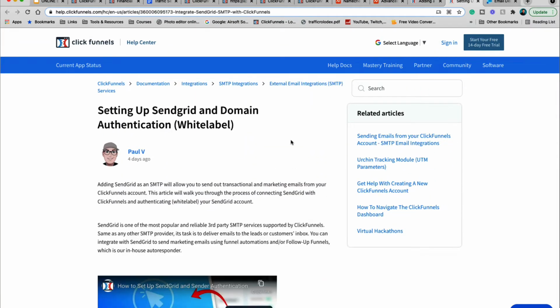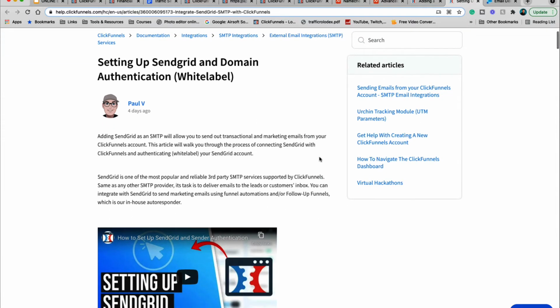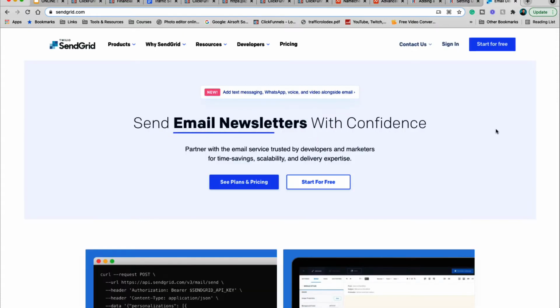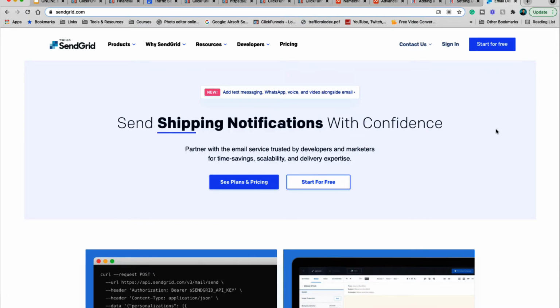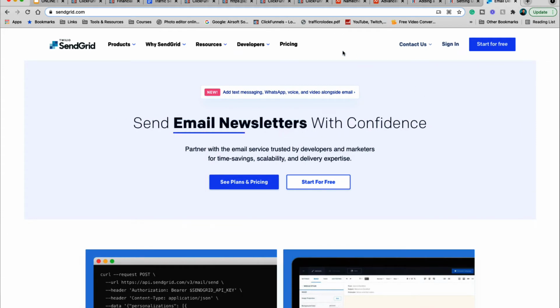I'm also going to be providing a link for you to set up your SMTP settings, and that's going to be through a software called SendGrid. SendGrid is the software that I use. It's also the software that ClickFunnels uses for all of their email marketing. It is the most popular SMTP, email software in the world. And this is going to be the software that's actually going to do the actual action of sending your email.